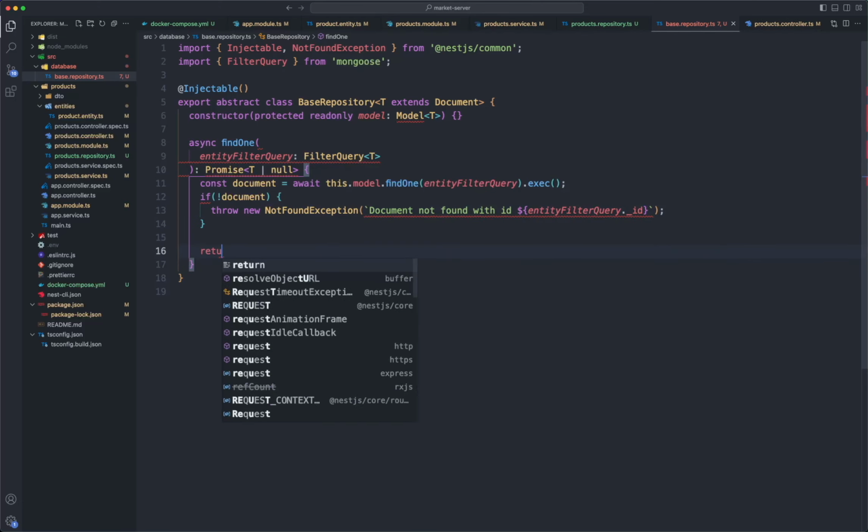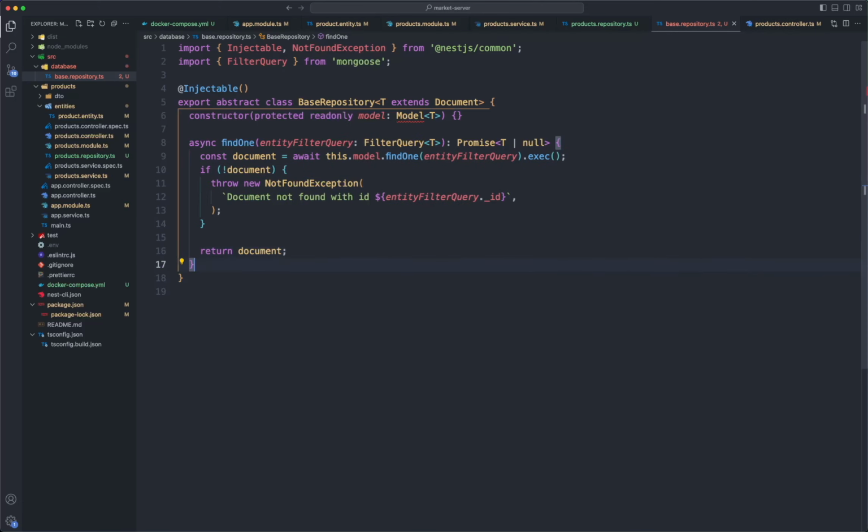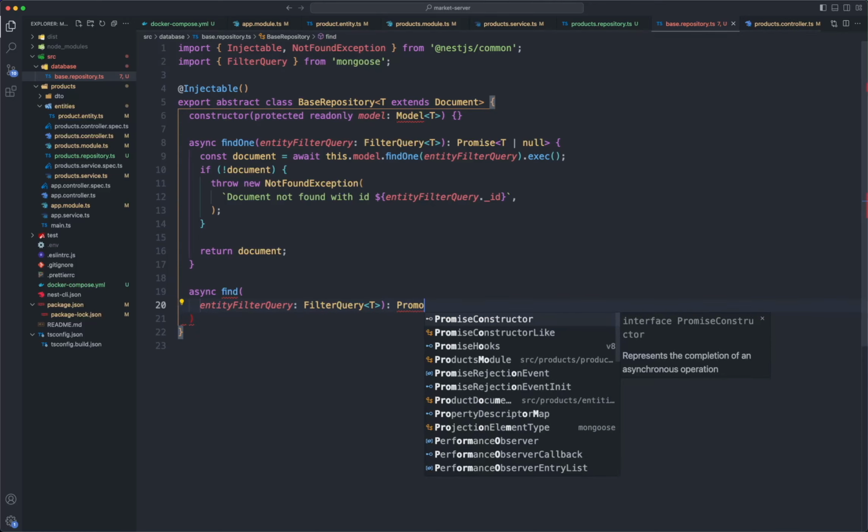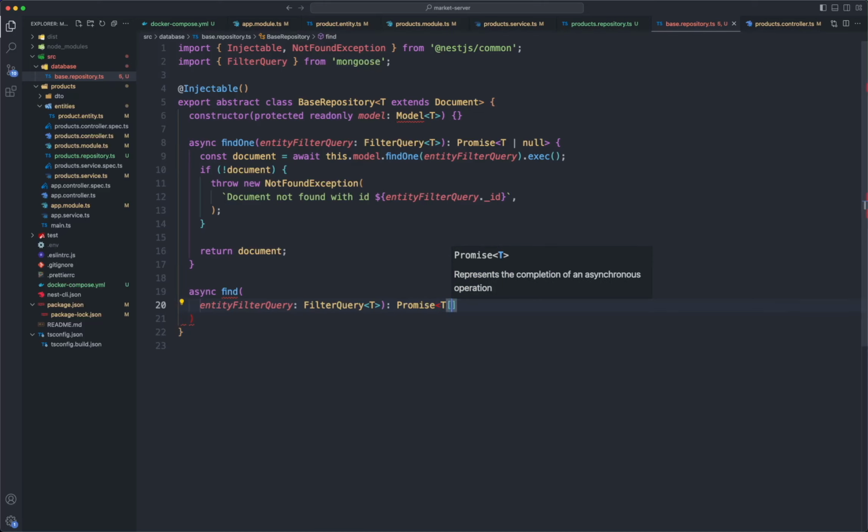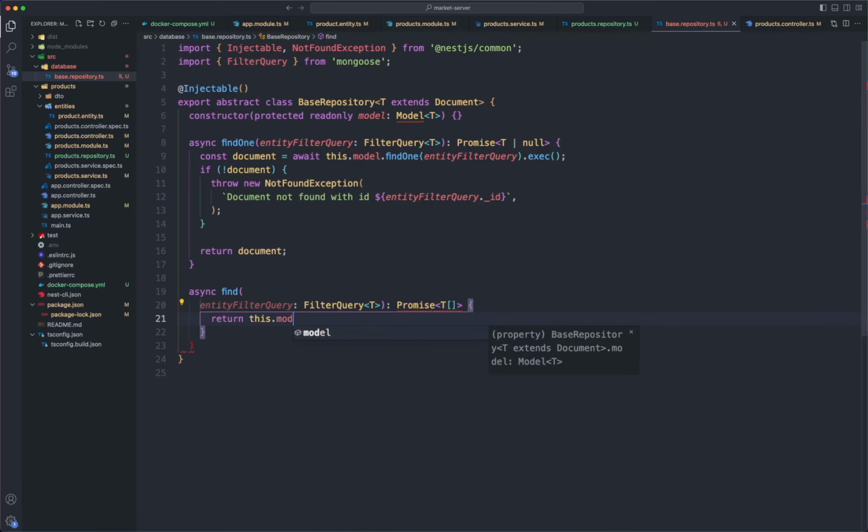If there's a document, we return the document. Let's proceed with the next one. Let's write the find method, and this will also accept an enter query with the type of query, with the TypeScript generic type, and this will return a promise with a TypeScript generic type with an array. Return this module find with a query, and there's an extra parenthesis here.